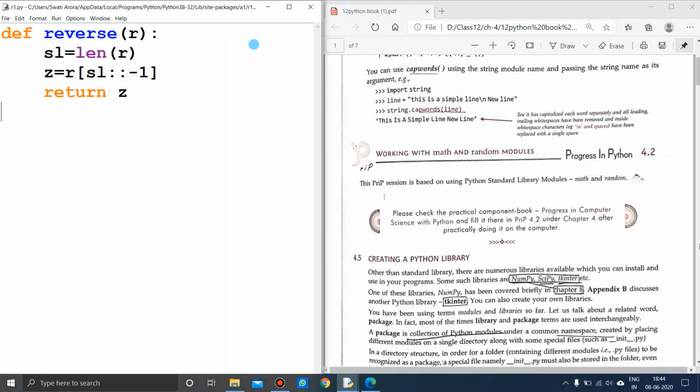Our topic for today's lecture is creating a Python library. We have already read that we have a number of libraries in Python, but today we will be creating our own library. As we have read, we have the math library, the random module, numpy, scipy, and tkinter. These libraries are there and we are using them by importing them in our program. But today we will learn how to create our own library.